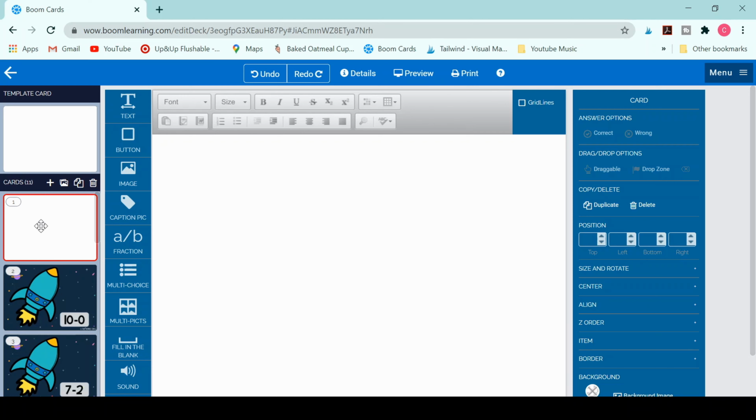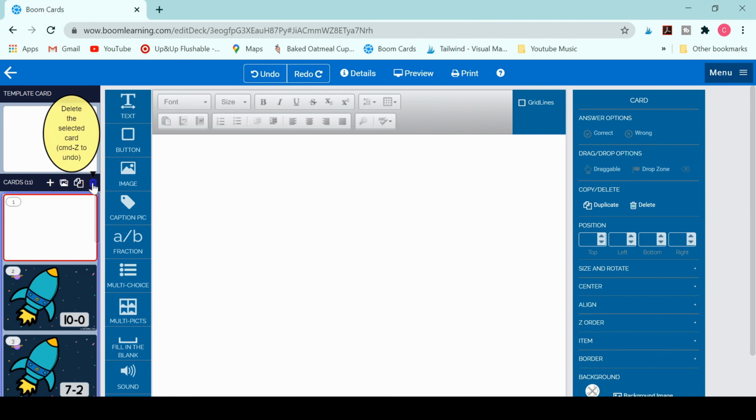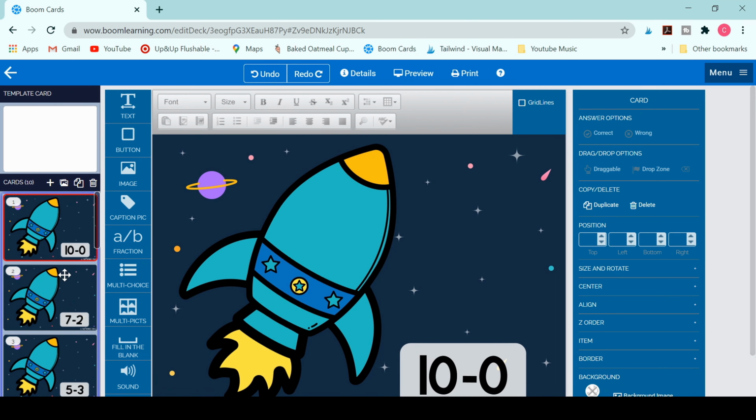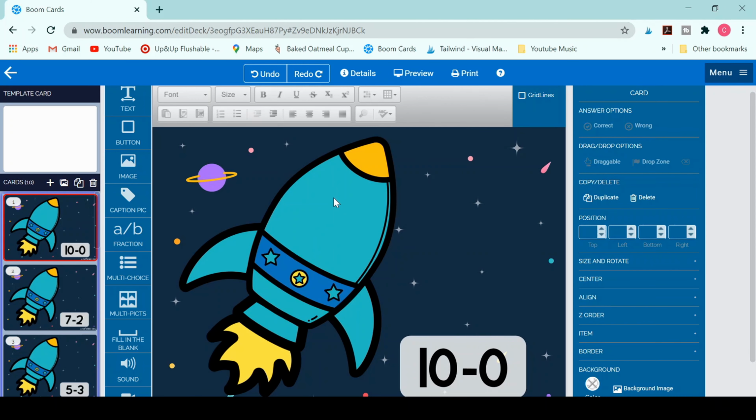So there's going to be an extra card right here. I'm going to just delete that, and now I have cards 1 through 10. Okay, and here's my copyright down below. Anyways, I need to figure out how to put the window into the rocket ship. So I'm going to do a multi-pix.